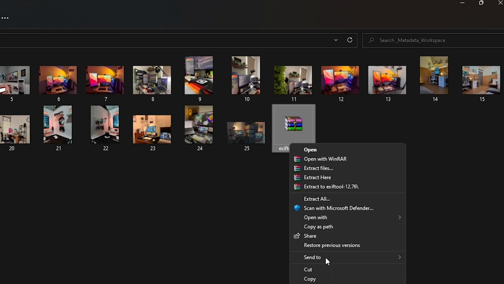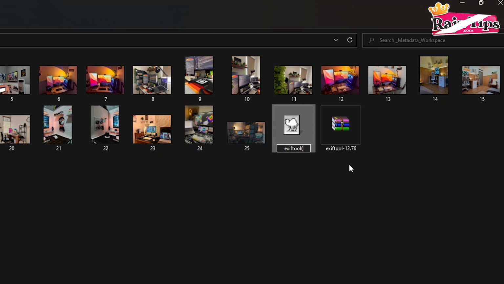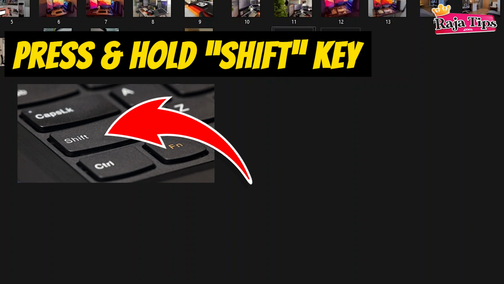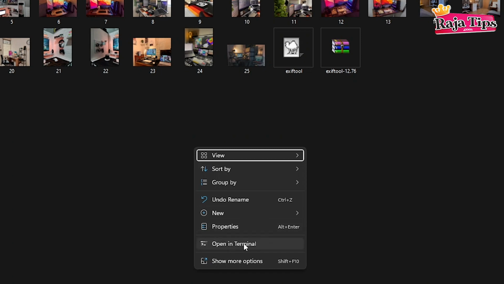Extract the file. Then, rename the exe file by removing the parentheses and k, so it becomes exiftool.exe. Next, you can open the terminal or Windows PowerShell by pressing and holding the Shift key on your keyboard. Then right-click in an empty space and select Open in Terminal.